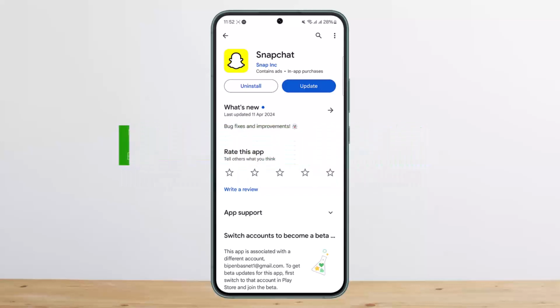This is me, Pipan Besnet, and today I'll guide you on how you can set up and use My Eyes Only on Snapchat. Now the process itself is quite simple and easy, so let me guide you through.